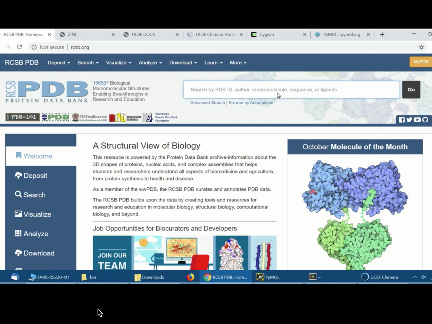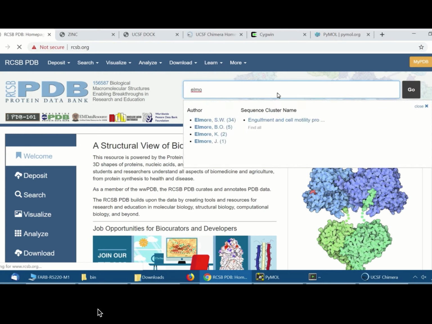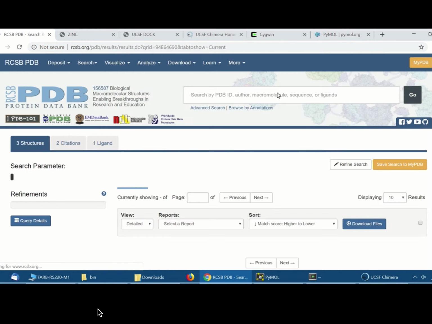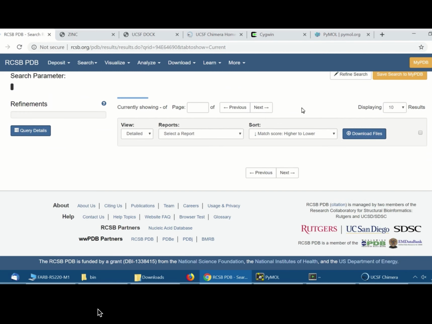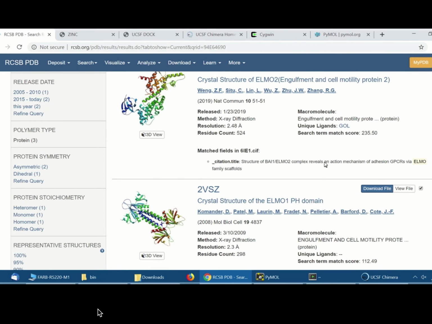There's no therapeutic advantage to this. I'm just going to pick an oddly named protein that's easy to remember, and we're going to go with Elmo. This is going to bring up all the crystal structures of Elmo. My Wi-Fi in this room is very slow, so bear with me. When it does come up, we see that there are 3 of them.